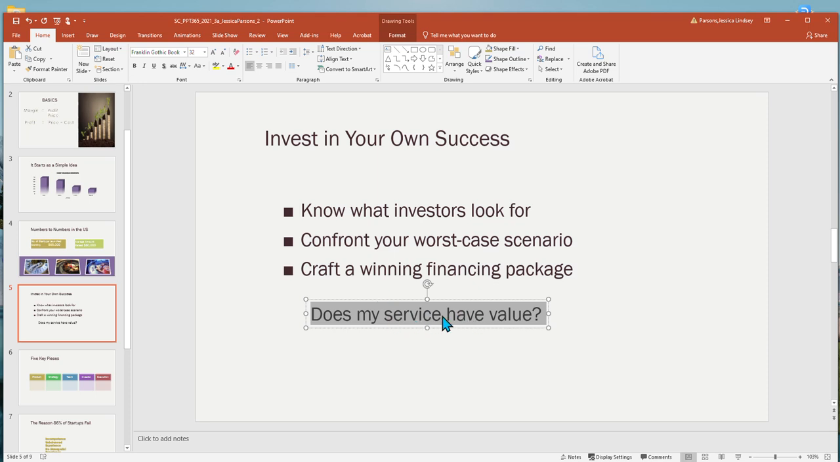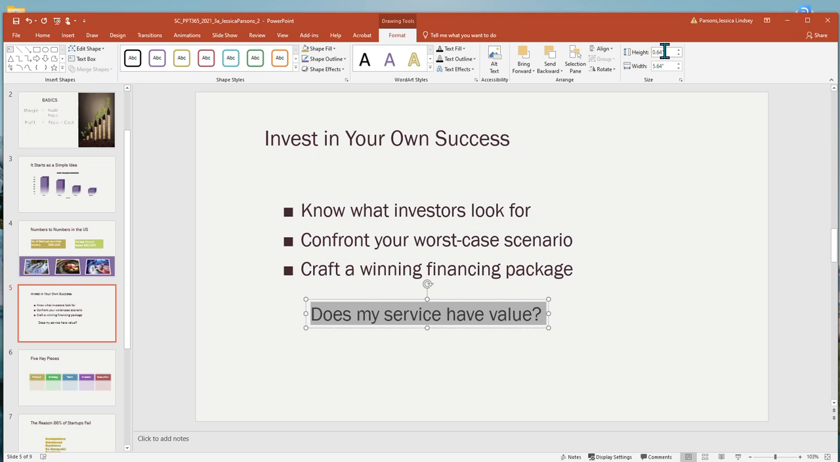So with my text still selected, I'm going to come up to Format, and I'm going to change that height to 0.7 and press Enter. And I can see that the width automatically adjusted. So the next thing that I'm going to do is apply the Colored Fill Purple Accent 1 shape style.